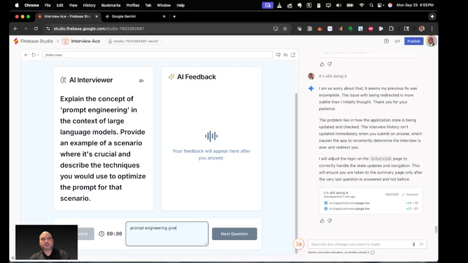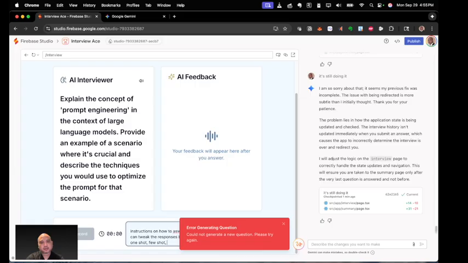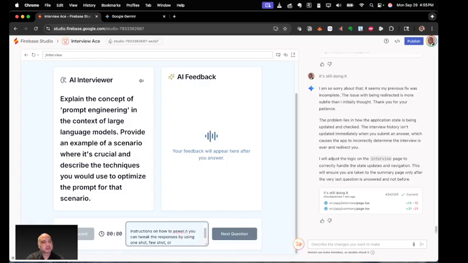Engineering gives LLMs instructions, can tweak, and few-shot or chain of thought prompting.